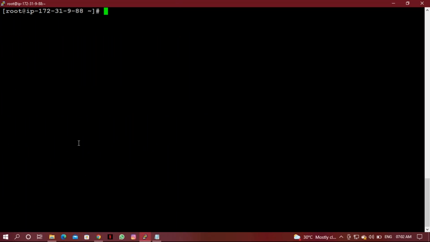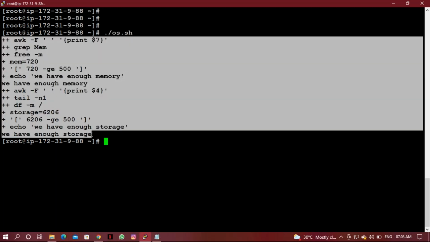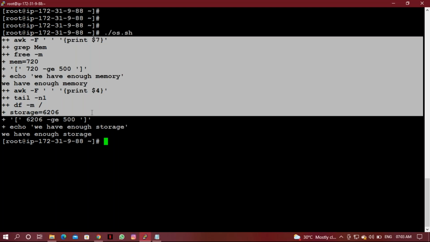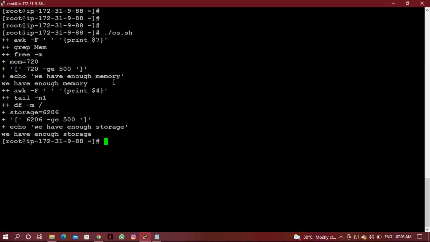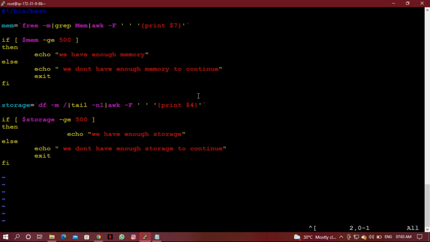Okay. Now let's submit it. Yeah. So now storage also we verify. So why is it showing in detail like this? What is happening? Because this is debug mode. Now if I don't want debug mode, I can remove this. Okay, so the debug mode is not mandatory.